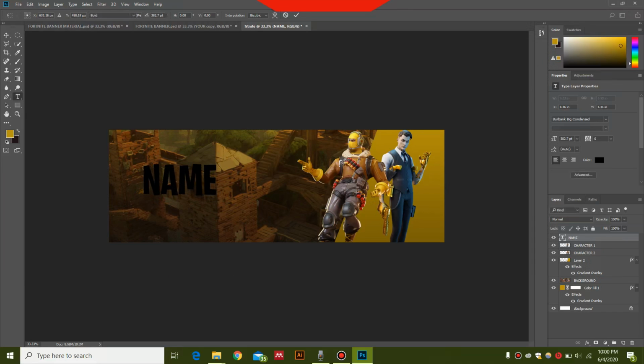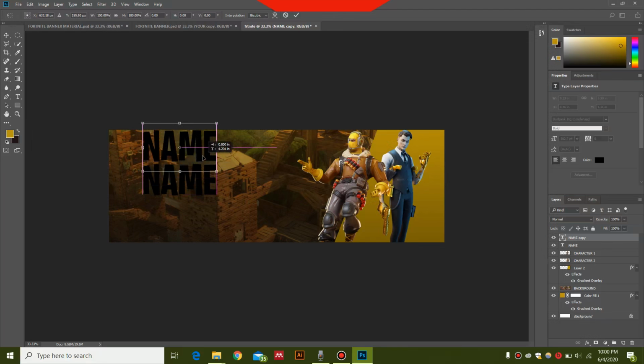You can place it over here, press enter, then press Ctrl J on your keyboard to duplicate this layer. Press Ctrl T once again and, holding down Shift, you can just move this upward. Then you can just decrease the size for your entire name.